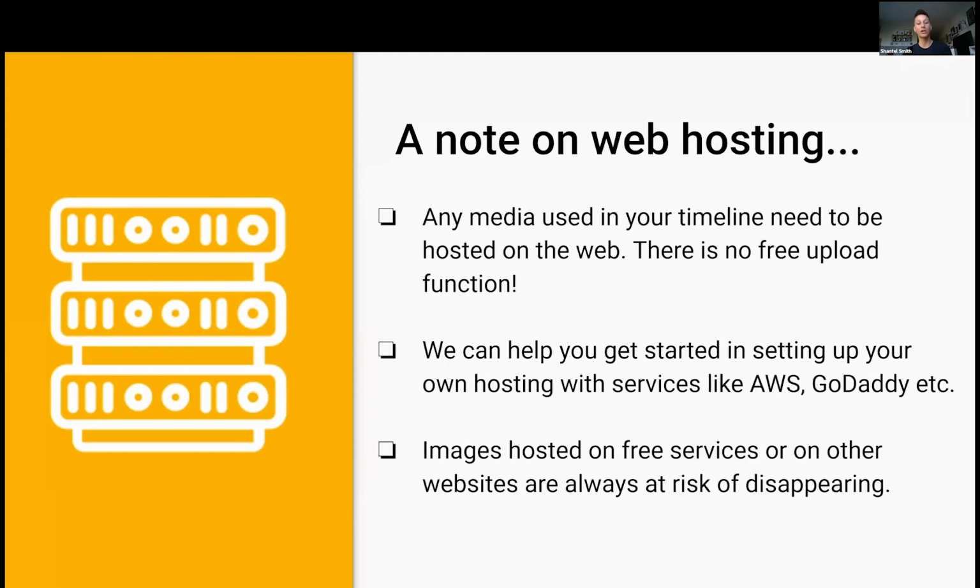So there are other options out there, like Amazon Web Services or AWS, GoDaddy, but we can definitely help get you set up with your hosting for those images. We'll provide the links, but if you need help with any of that, just reach out and we'll show you how it's done. And then there are some free services out there where you can host your own images, but of course, sometimes they disappear or they break. So it's always good to make sure you have a reliable source where your images are being hosted.